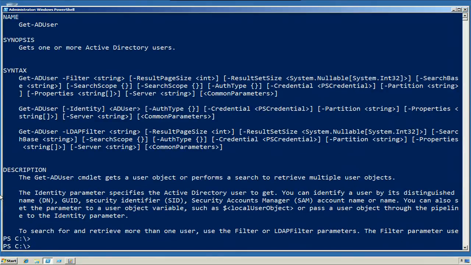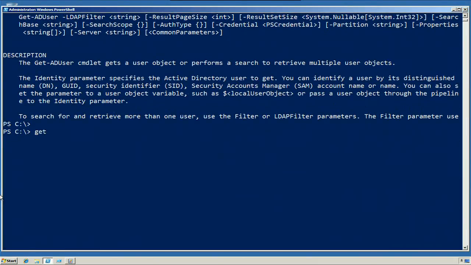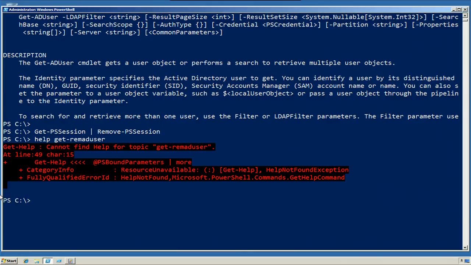When you're finished, Get-PSSession, Remove-PSSession. Done. It's all gone. Help Get-RemADUser, no dice. No idea what you're talking about because I shut the connection down. Now, what do you think happens if I have an open session and I close the shell?